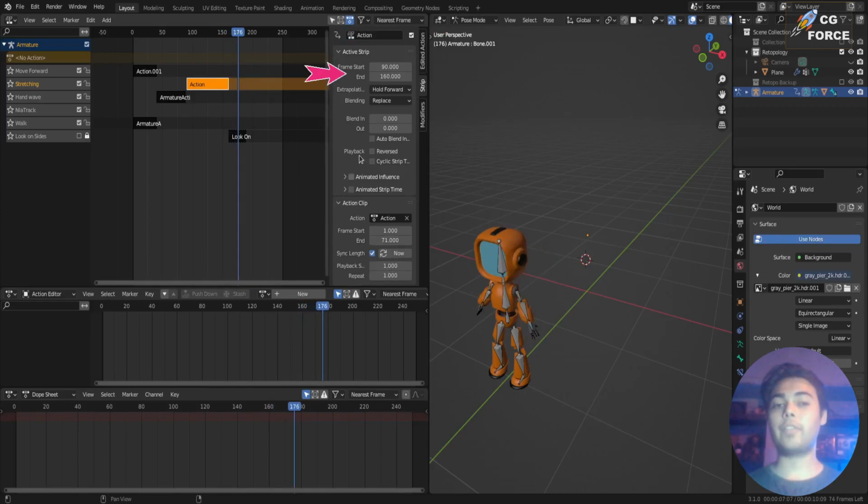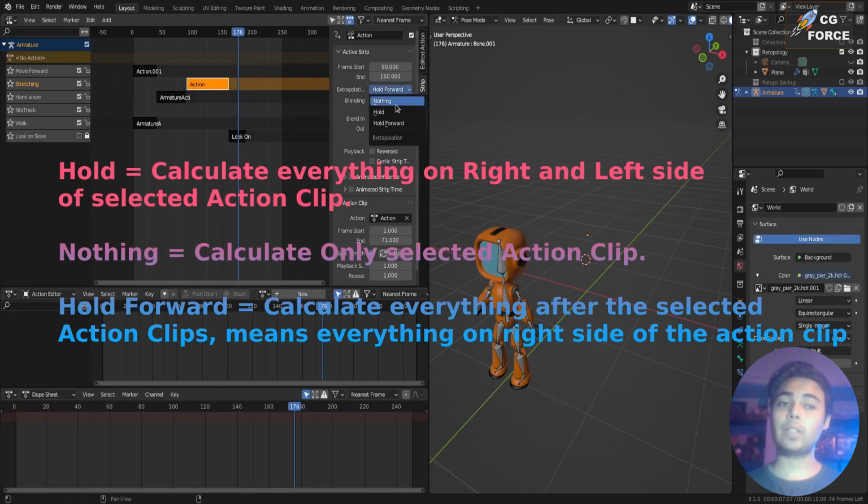We also have frame start and end for the clip we have selected in the NLA Editor. There is also an extrapolation, which means how NLA should calculate the actions. Hold means calculate everything on the right and left of the action clip you have selected in NLA Editor. Nothing means calculate only the action you have selected. Now hold forward means calculate everything right after the action clip you have selected. Means everything on the right side of the action clip.